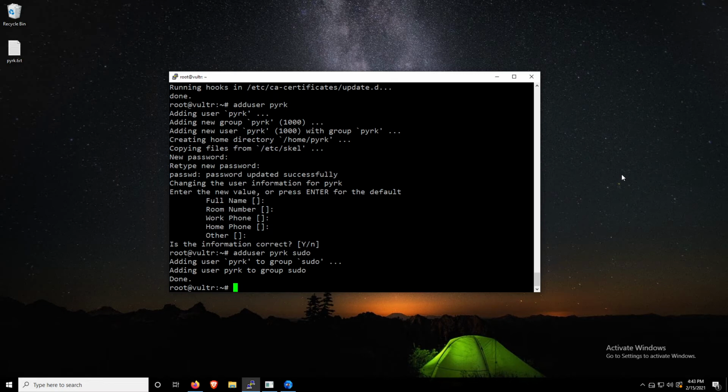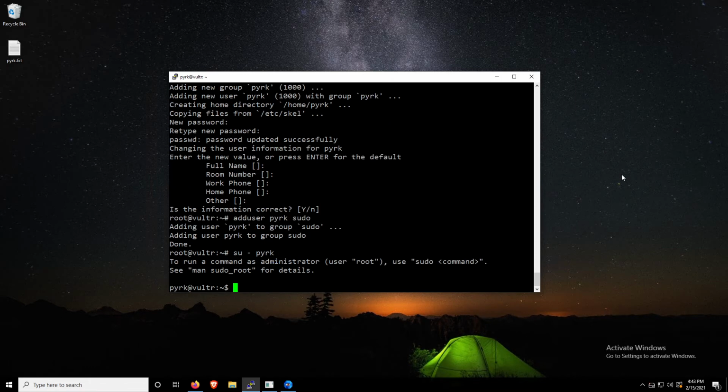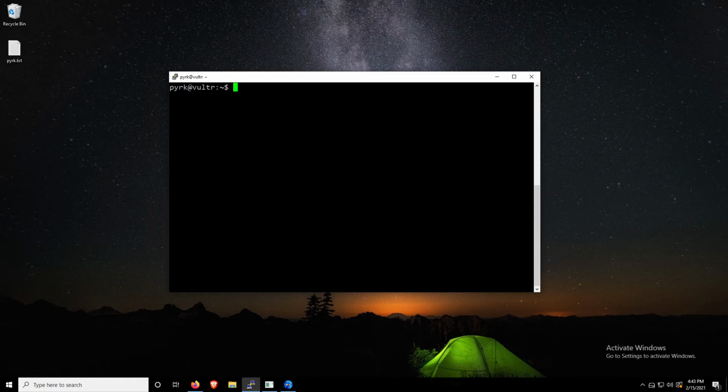Okay, now all we have to do is change into that user. So we're going to do that by typing su - Pyrk. And now we are running as Pyrk. You can see the name change right there in the bottom left. All right, so let me go ahead and clear this screen. Now we're ready to install software.